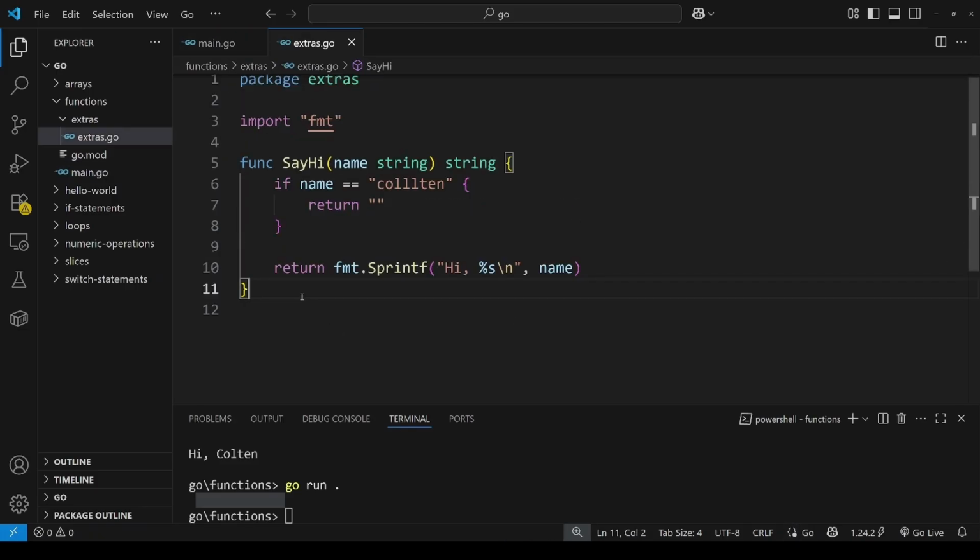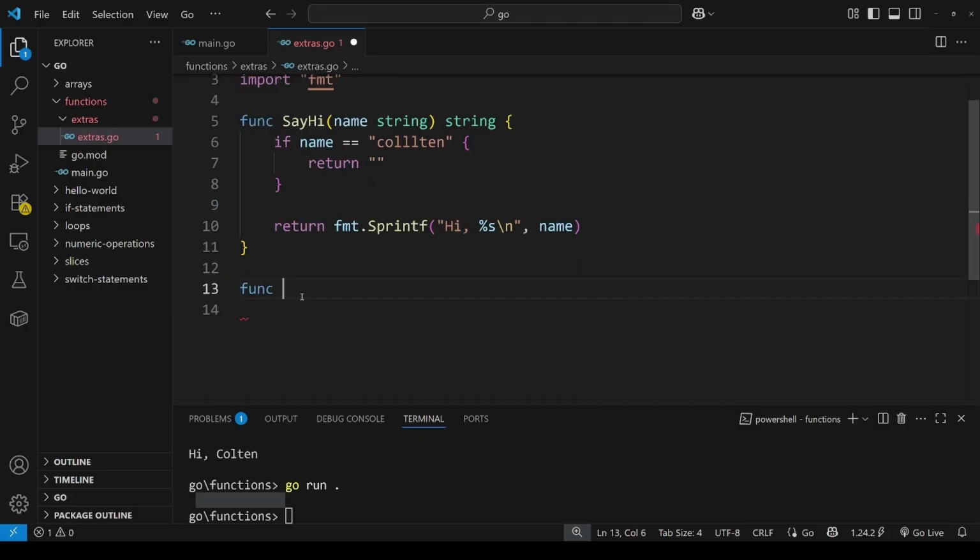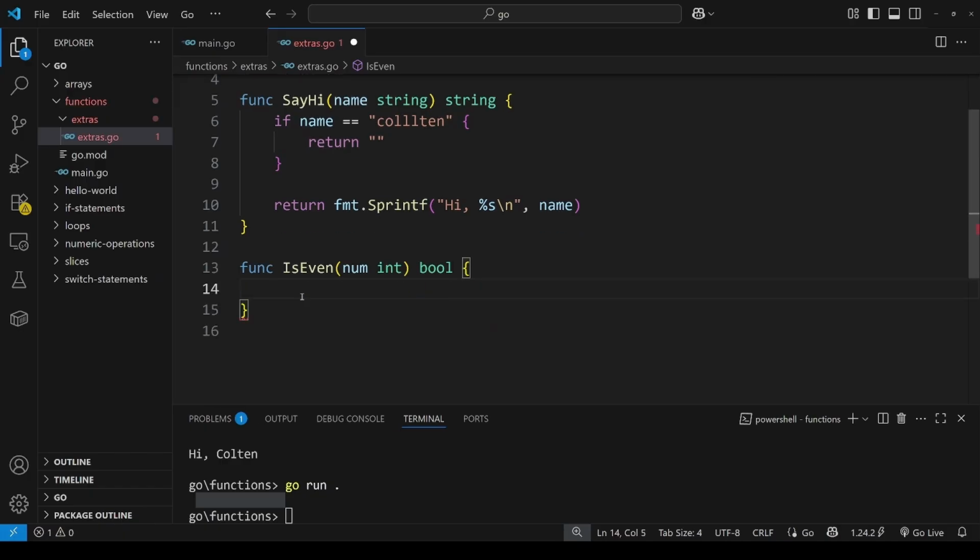One thing that trips up most new programmers is when you go to return a boolean from a function. So let's write a new function over in extras.go, and we'll call it isEven, and it's going to accept a number. So we'll say num is an int, and we'll return a bool. And so in the body of this, we'll take in some result. So let's create an isEven variable, which I don't like this naming convention right here because it's the same as the function, but we'll say isEven is equal to num % 2 == 0.